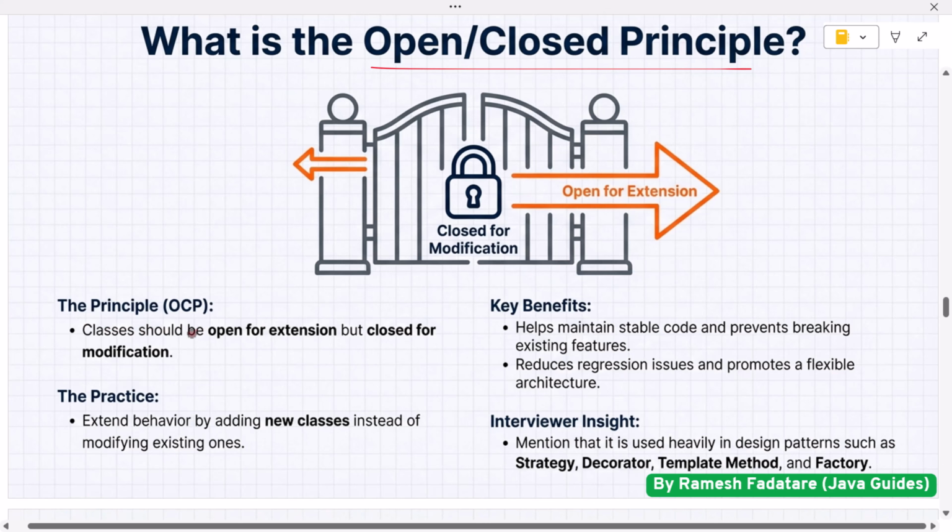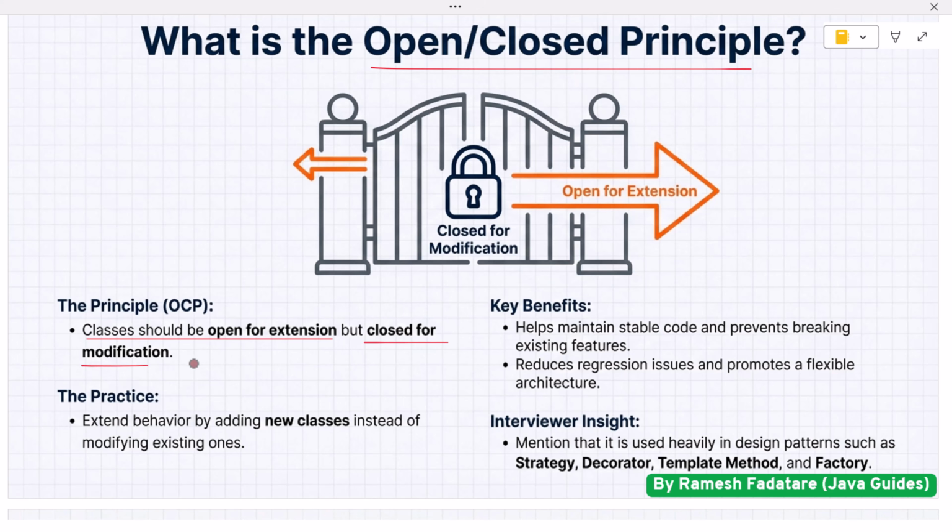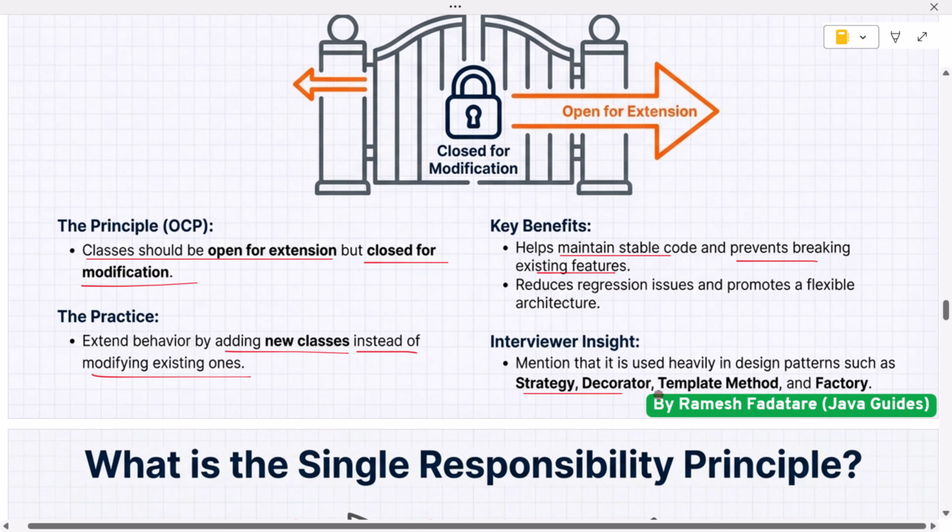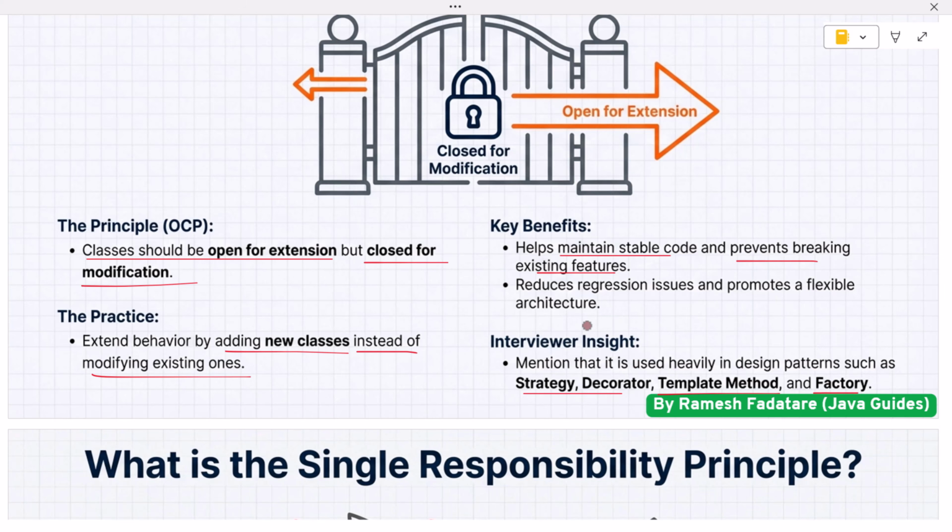The open closed principle says classes should be open for extension but closed for modification. This means you should extend behavior by adding new classes instead of modifying existing ones. This principle helps maintain stable code and prevents breaking existing features. It is used heavily in design patterns such as strategy, decorator, template method, and factory. Interviewers will expect you to highlight how OCP reduces regression issues and promotes flexible architecture.